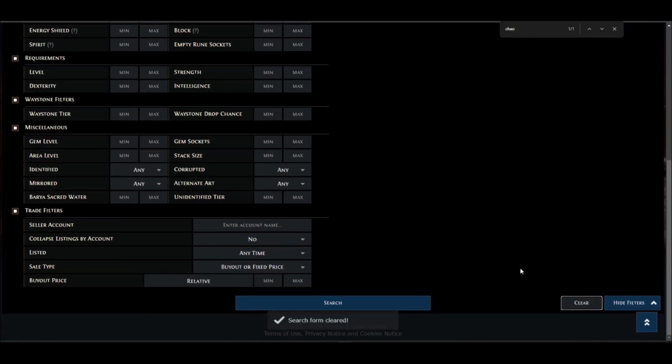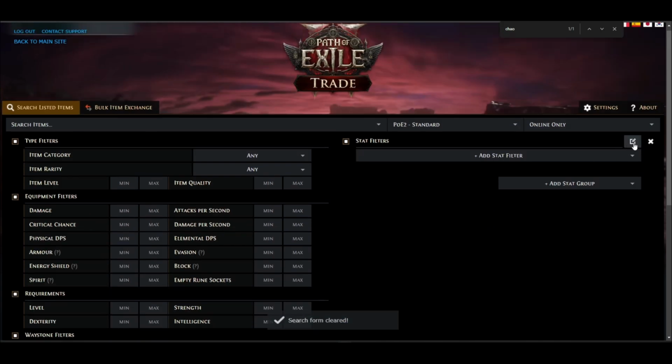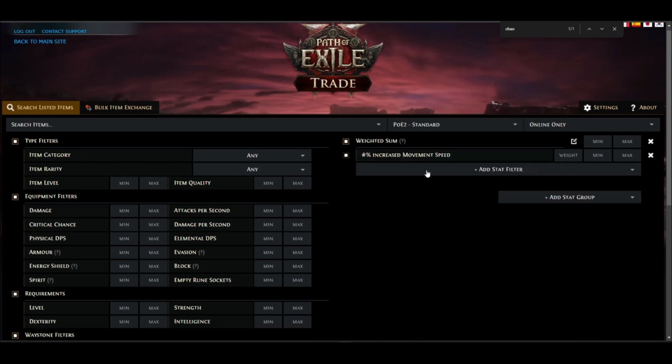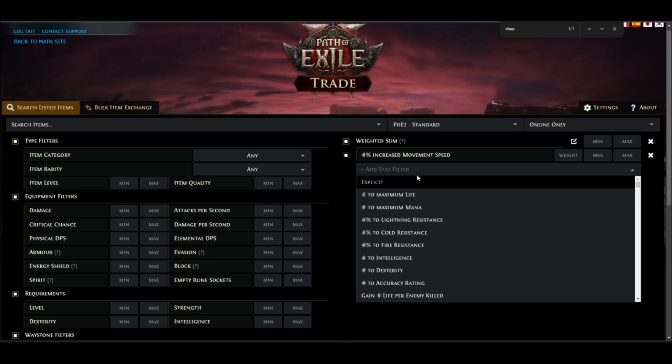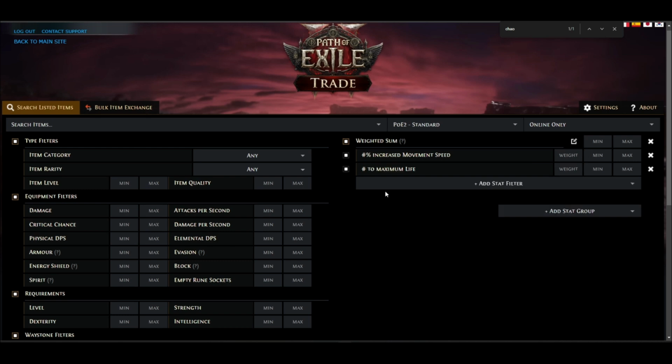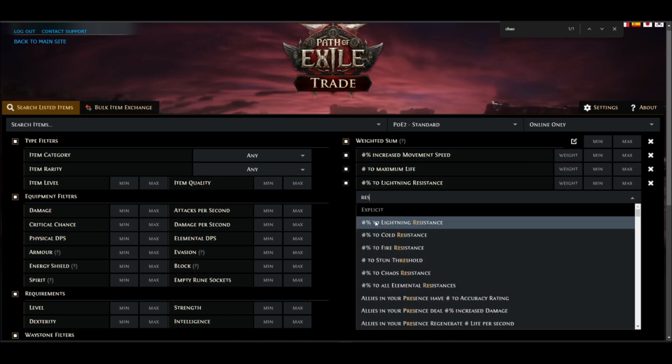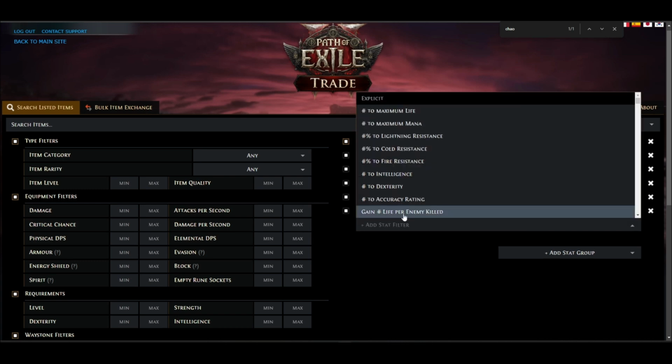Okay. Now, let's say I wanted to use this weighted sum. The way the weighted sum works is that it assigns a power level based off of the affixes that you want on there. So let's add some, what I would consider to be important stats for boots. So movement speed, life, and some of the reses. Cold, chaos res.